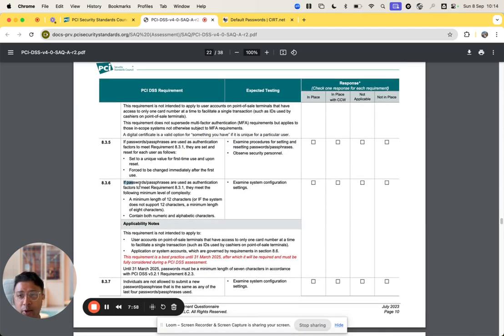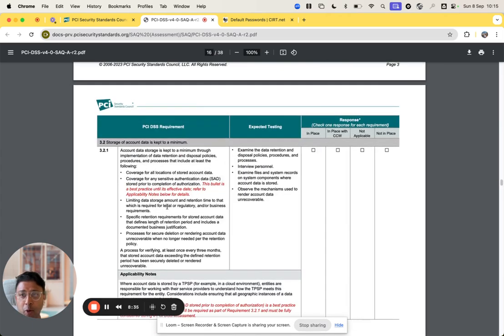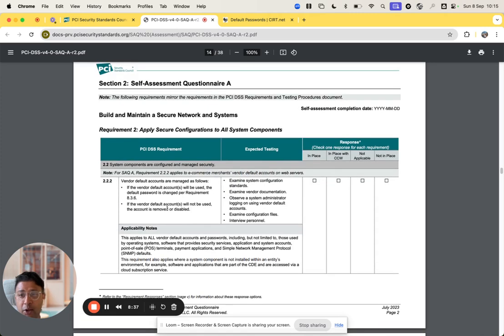If passwords or passphrases are used as authentication factors, they meet the following minimum level of complexity. So you'll have to change this password to a password that has a minimum length of 12 characters. But if the system does not support 12 characters, which most systems nowadays do, a minimum length of 8 characters should suffice. And it should contain both numeric and alphabetic characters. That is it for requirement 2 for an SAQ-A.